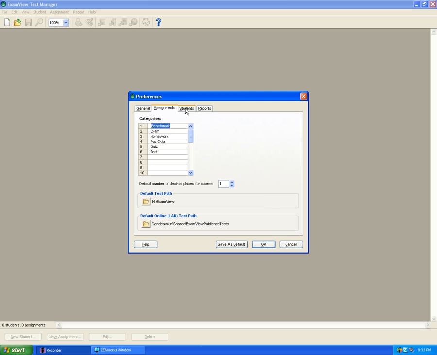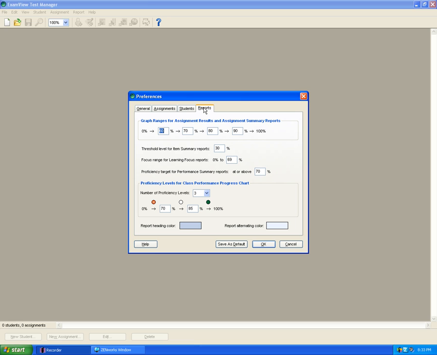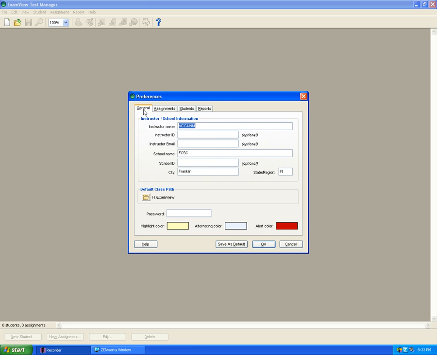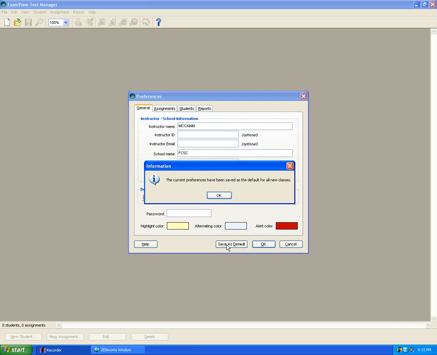There are additional settings that you are able to create while you're in the preferences. At this time, we're just going to save as default and come back to the additional preferences later. The current preferences have now been saved as default for all new classes and will be available when you create a class.